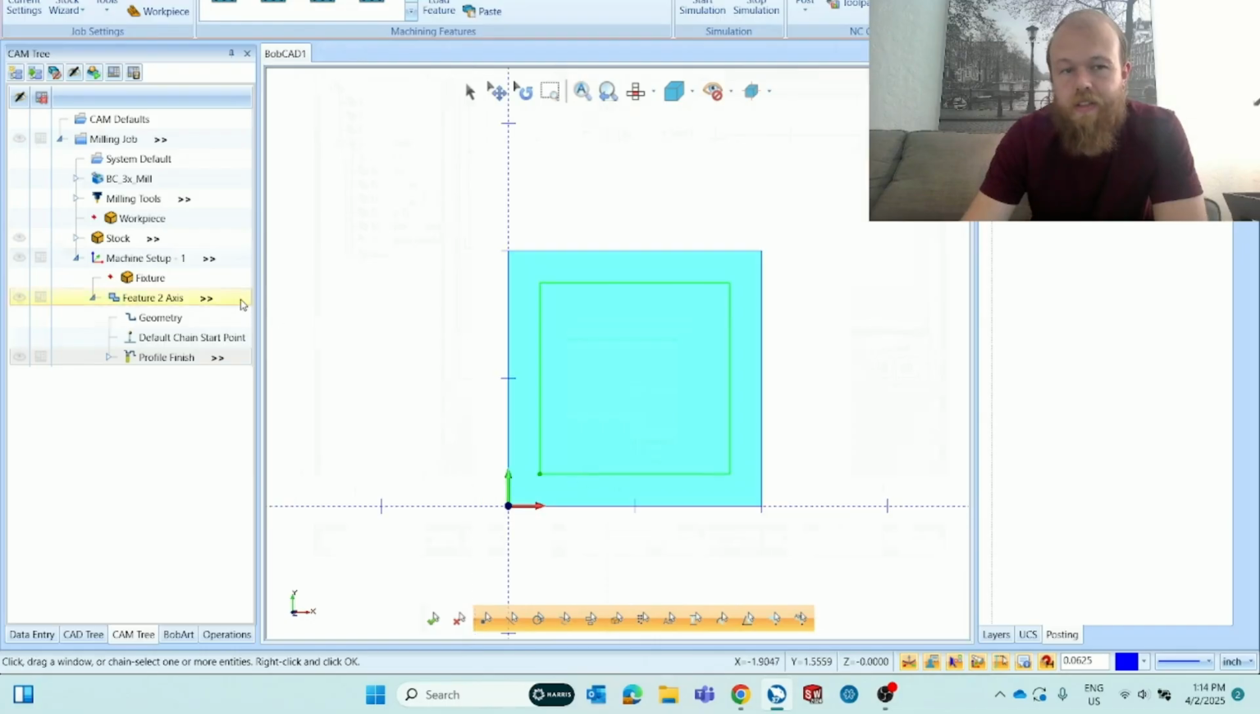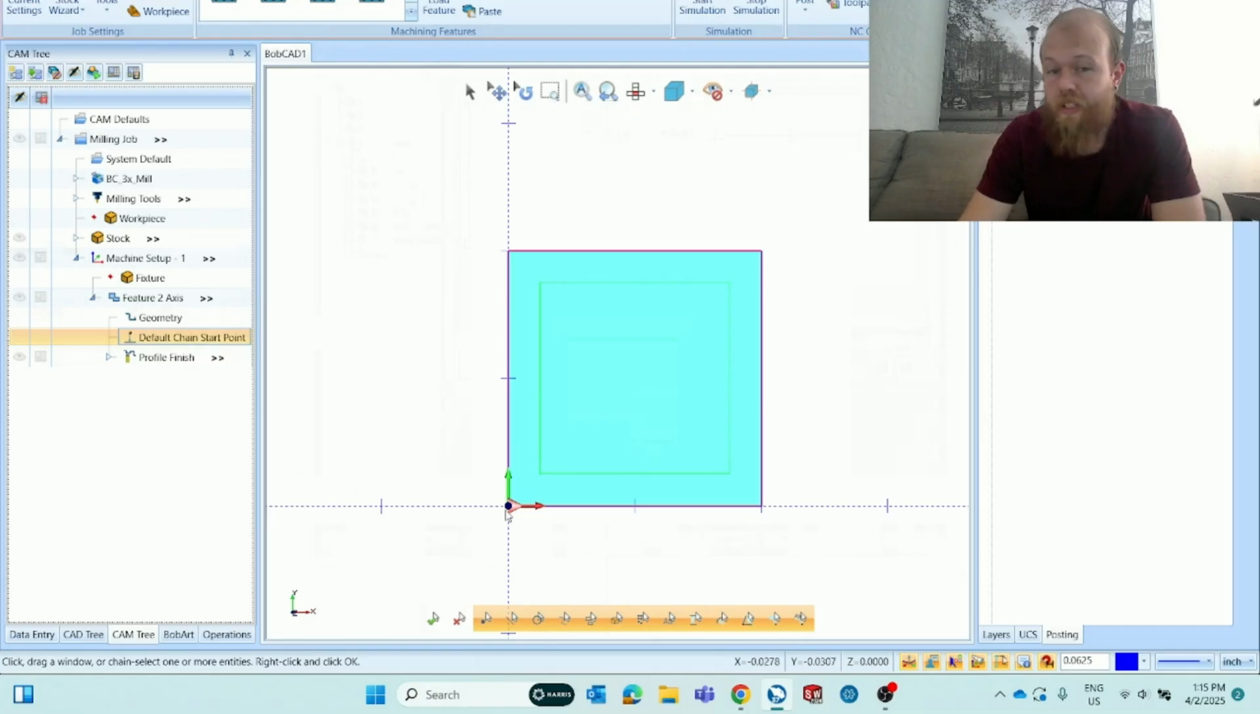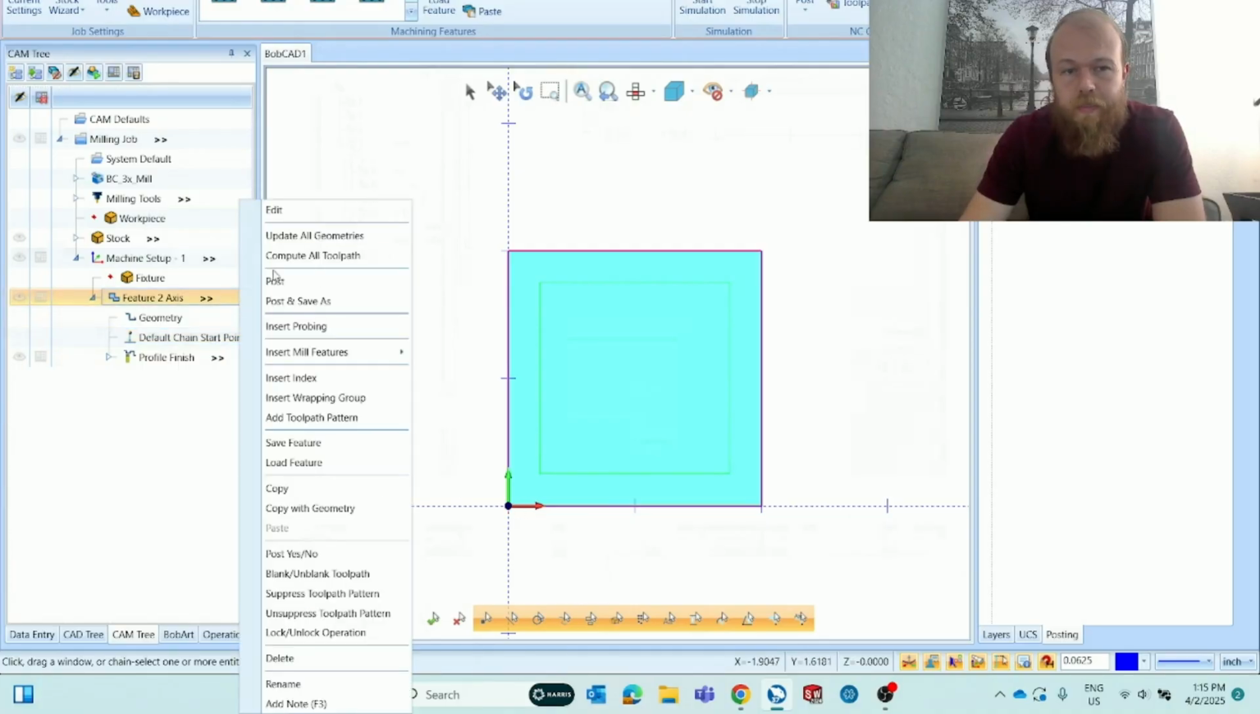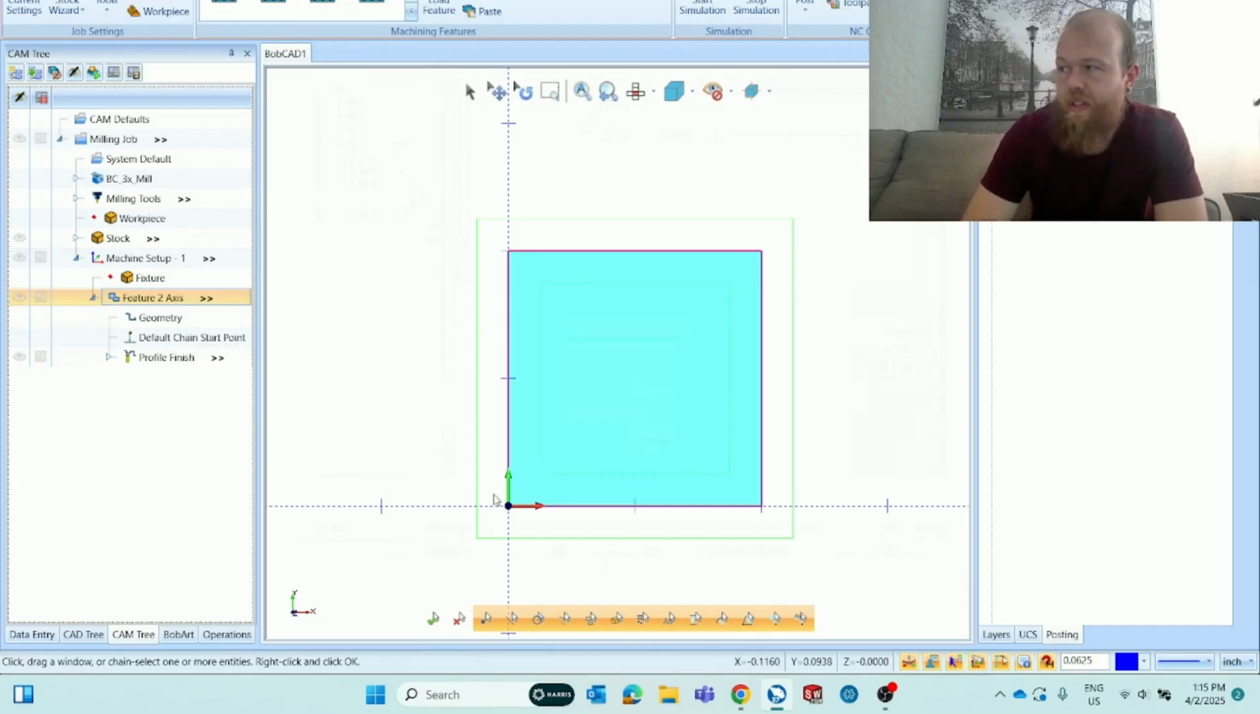I could either go back into the feature and change the offset from left to right, or I can change my direction of the cut from counterclockwise to clockwise by right-clicking on default change start point, reversing my direction, and then computing the toolpath again. So now it's cutting on the outside of the path. So we'll take a look at the G-code here with the compensation set in the G-code.